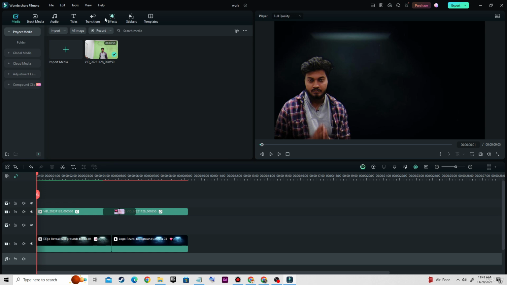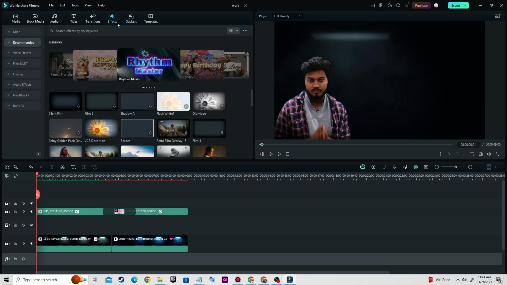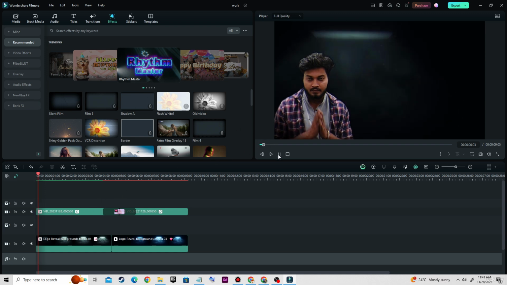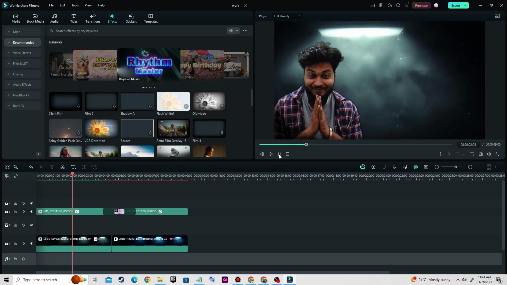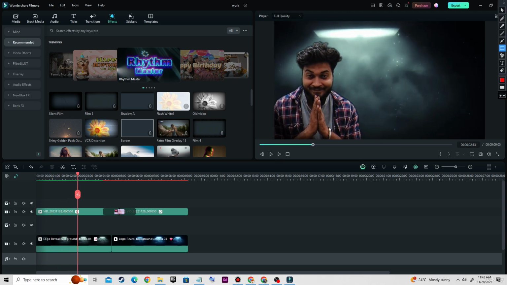First of all, what you have to do is go to the effect section. Just click on effect and you will be here. After that, first of all let's play this video. Now it is looking too simple, so let's add some smoke behind me. Let's add a smoke effect between me and my background.